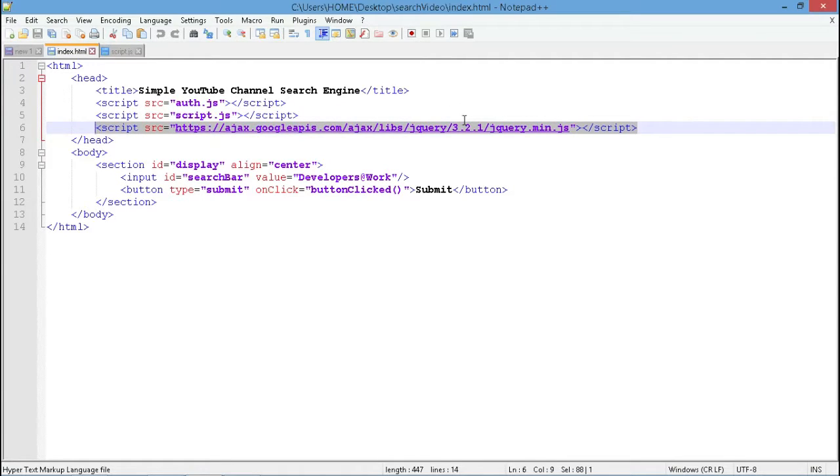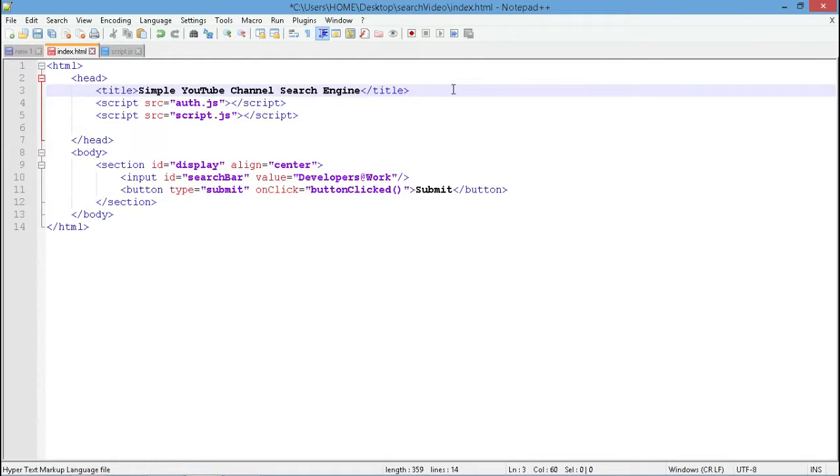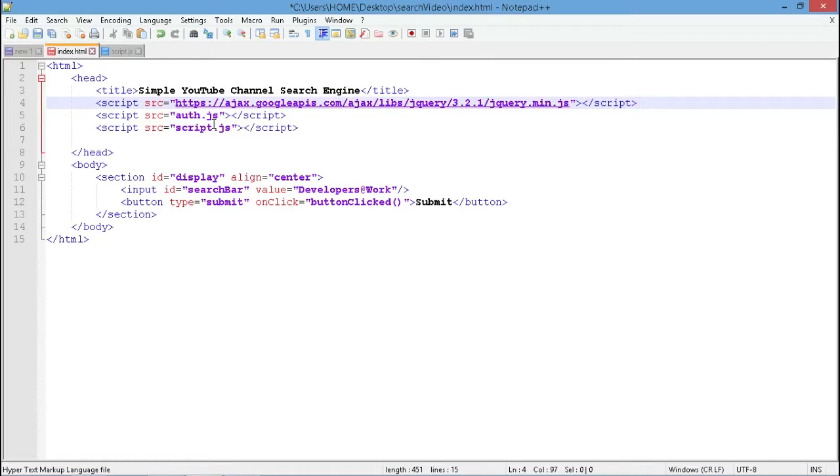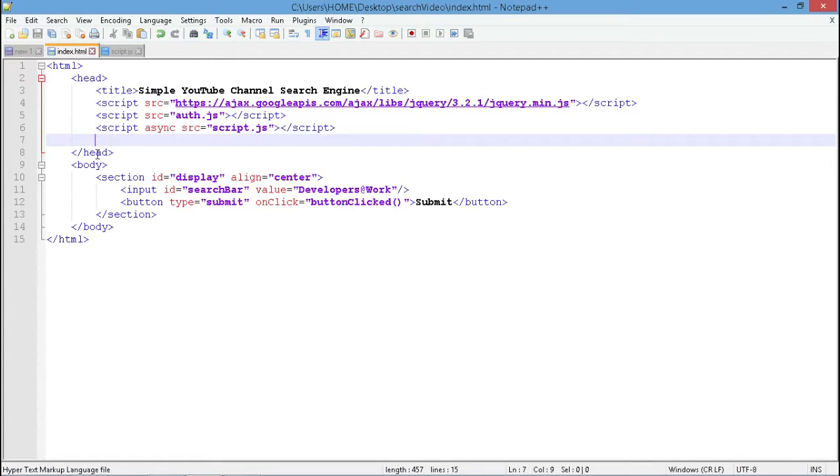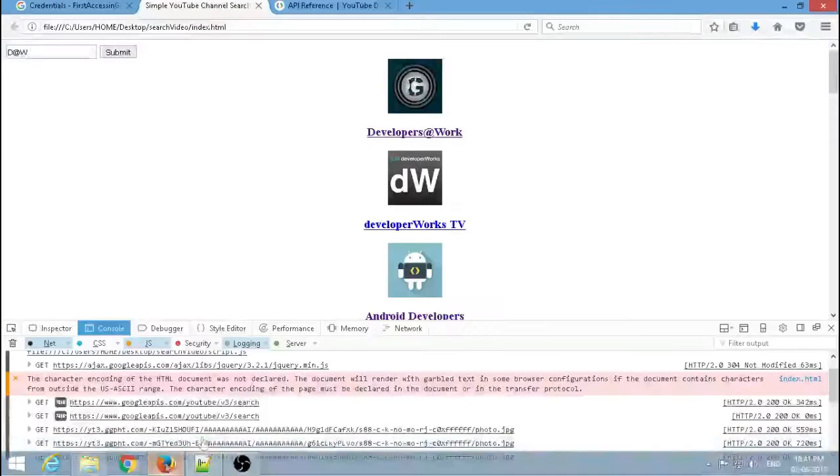So I'm going to arrange this in the right order. First we need to load jQuery, then authorization, and finally we should load the script. I'm going to set the script to asynchronous, so that when the complete page is loaded, only then the script gets loaded. It will wait until the whole page has loaded. Let's hope it works this time.